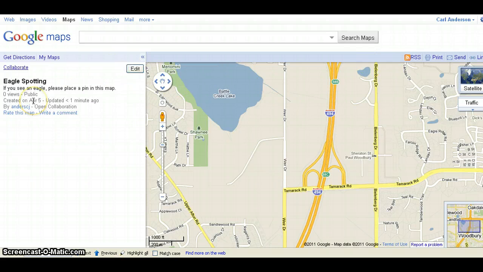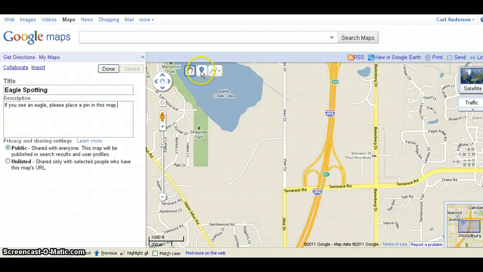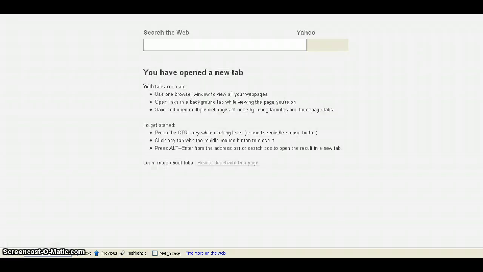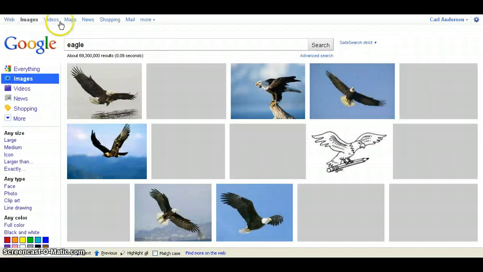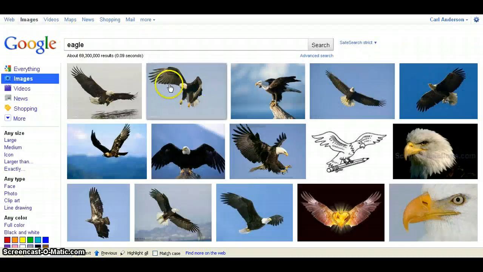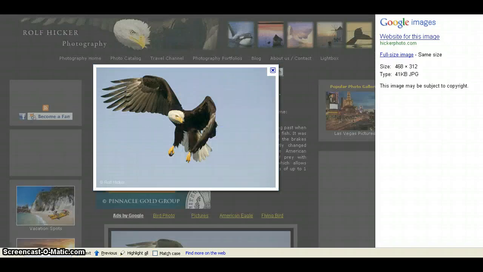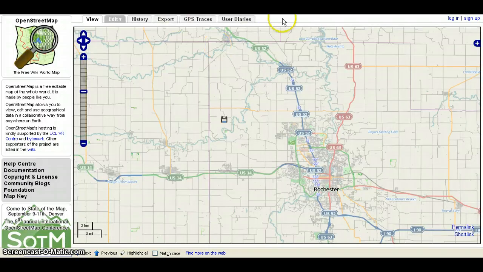Hit done. I want to edit this map. I'll put a little pin right where I saw the eagle. Now I can also put in a description. I can give it a title. This could be any kind of data you really want. You could also edit this in HTML. So let's say I wanted to put a picture of an eagle in there. We'll just throw this in there. Oops, wrong map.